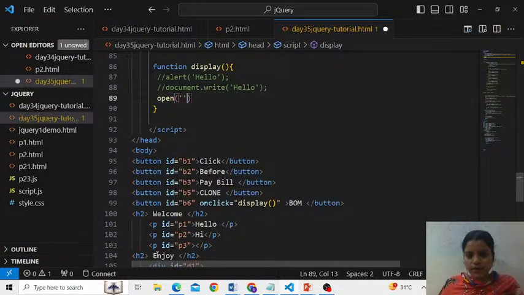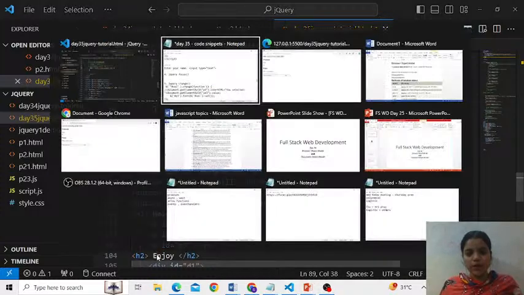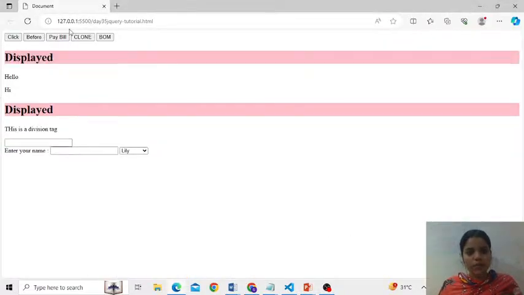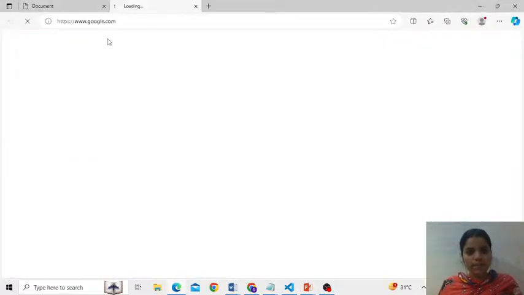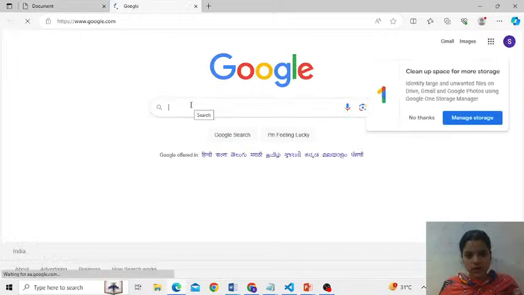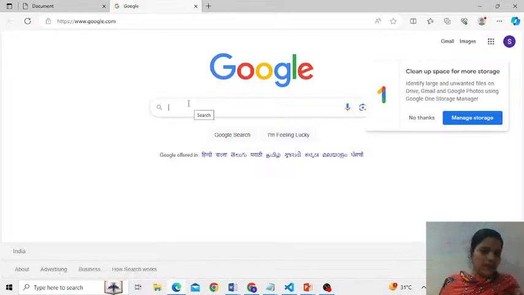Open is a function. It opens any URL. So let me say www.google.com. Okay, so when this button is clicked, open google.com. It opens in a new window. Check. I click on BOM. Oh, so it's opening Google here. Am I right? You check with other links also.